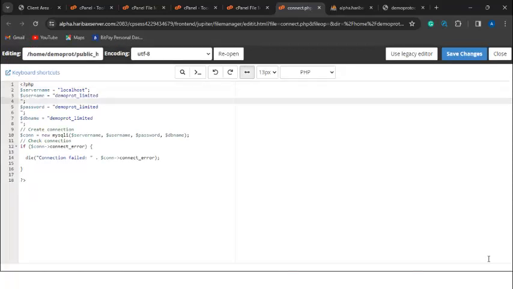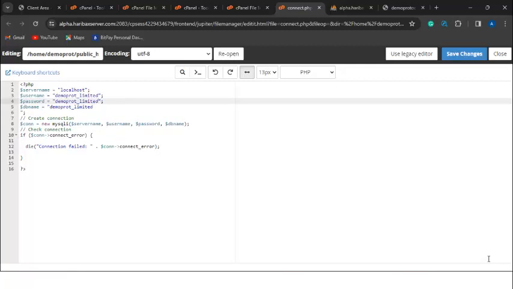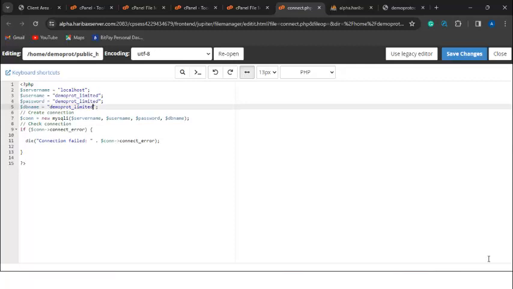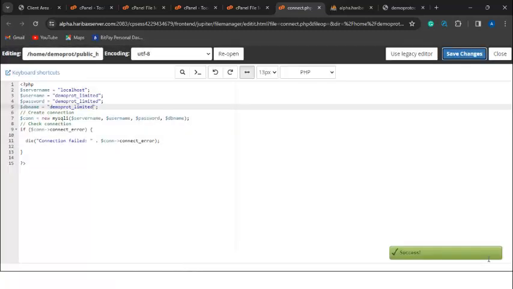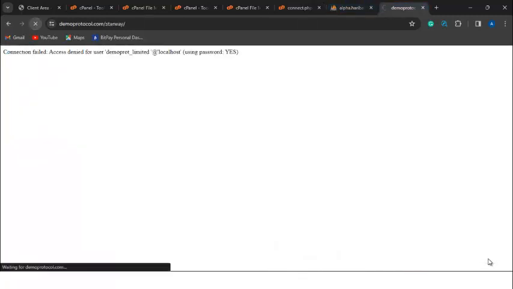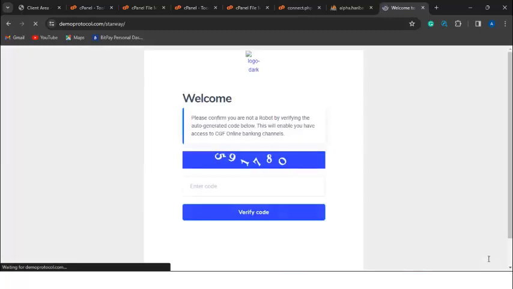So I'll remove this space here, backspace, and then I'll remove this space here too. That's the reason why it's showing error. So I'll click on Save Changes again. Then if I go back to refresh now, it's going to show me the site. You can see it now, it's already showing. So this is the website that you just created.